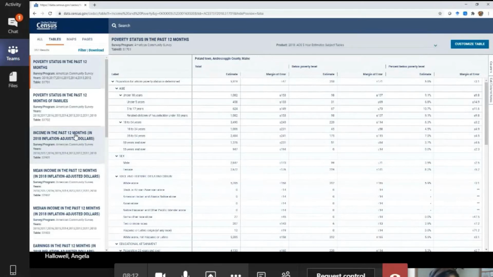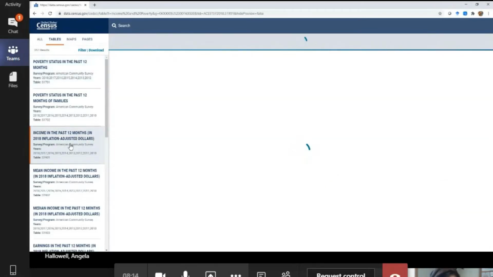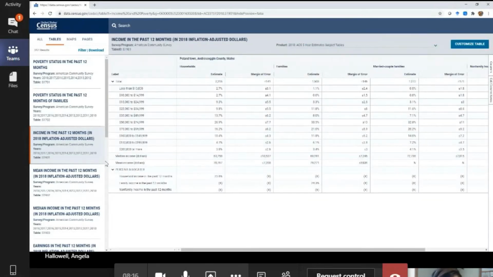It'll also bring you to some related tables like income in the past 12 months, which will show you the number of people in each income bracket. It'll show you the median income and things like that. So really this filter is the best way, I think, to do it.